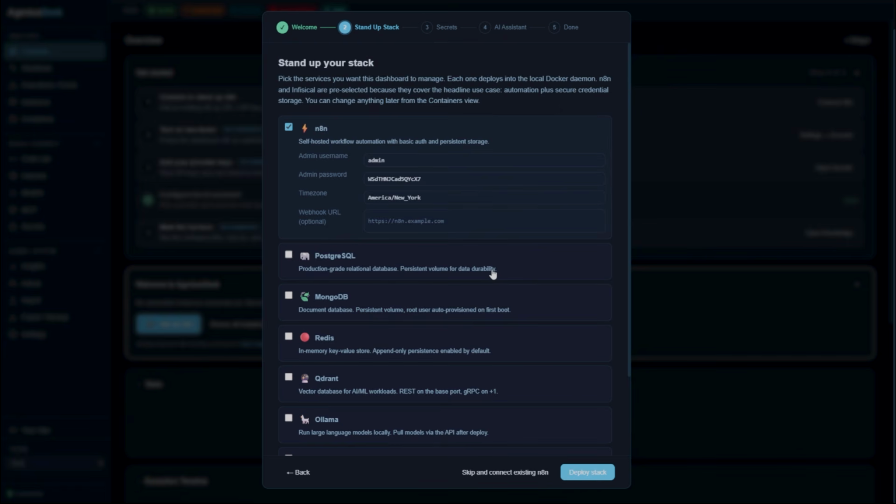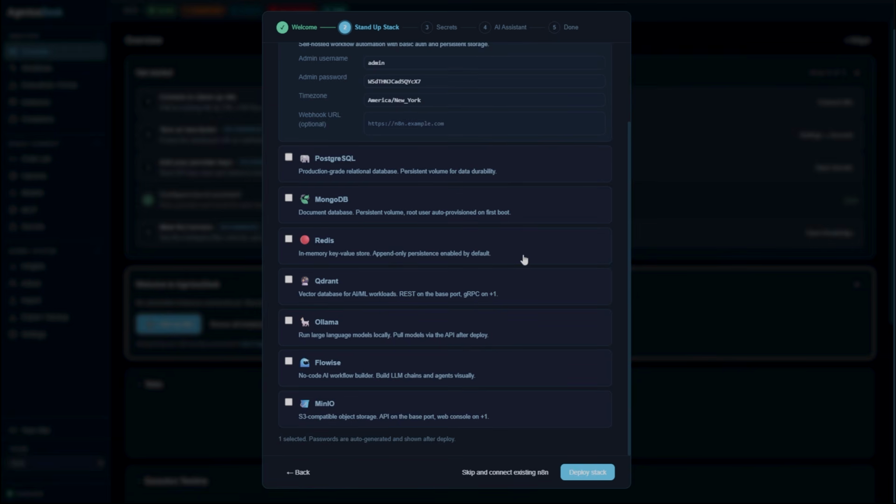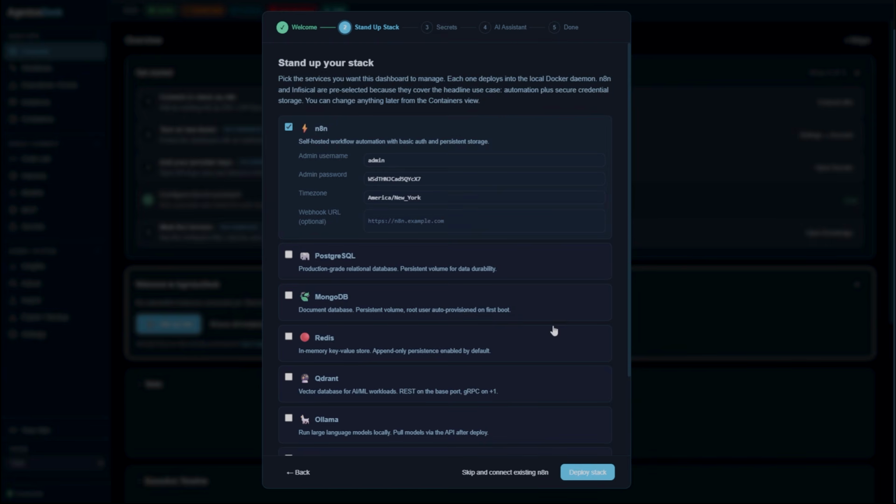This is a community-based application. I love to see what people are going to build on top of this. So fork it, customize it, add some things you think would be interesting. I'm really excited to see where this goes. We can stand up Postgres, Mongo, Redis, Qdrant, Ollama, Flowise, Minio. So lots of different things here. But for right now, we're just going to do the n8n. And we're going to hit deploy stack.